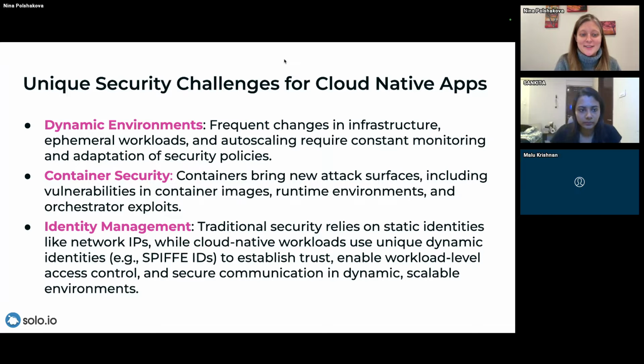The second thing is containers are a thing. So containers bring a new attack surface, including vulnerabilities in the images, the runtime environment, and different orchestrator exploits that exist. And then the third thing that I think is slightly different in this environment is how identities are managed. So in traditional security, you might rely on a static identity like a network IP, but you can't really do that in a cloud native workload because, again, they're ephemeral, they're very dynamic. So you need to use dynamic identities like SPIFFE IDs to establish trust. And that's what enables workload level access control, secure communication, and all of that stuff in dynamically changing environments.